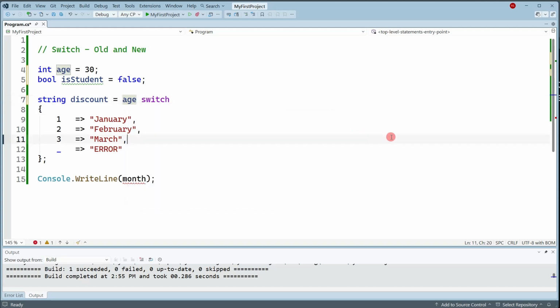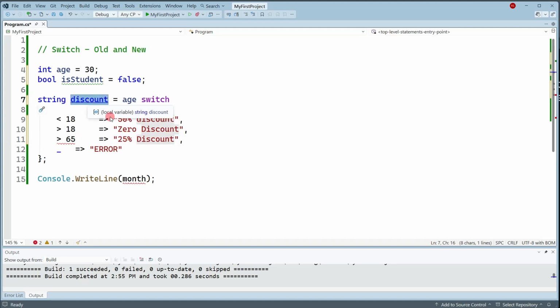So now it's age. And the first condition here is if the age is, let's say, smaller than 18, then the discount is going to be 50% discount. If the age is bigger than 18, I'm going to give them 0 discount. And finally, if the age is bigger than 65, I'm going to give them a 25% discount. And then finally, I'm going to print here the discount.